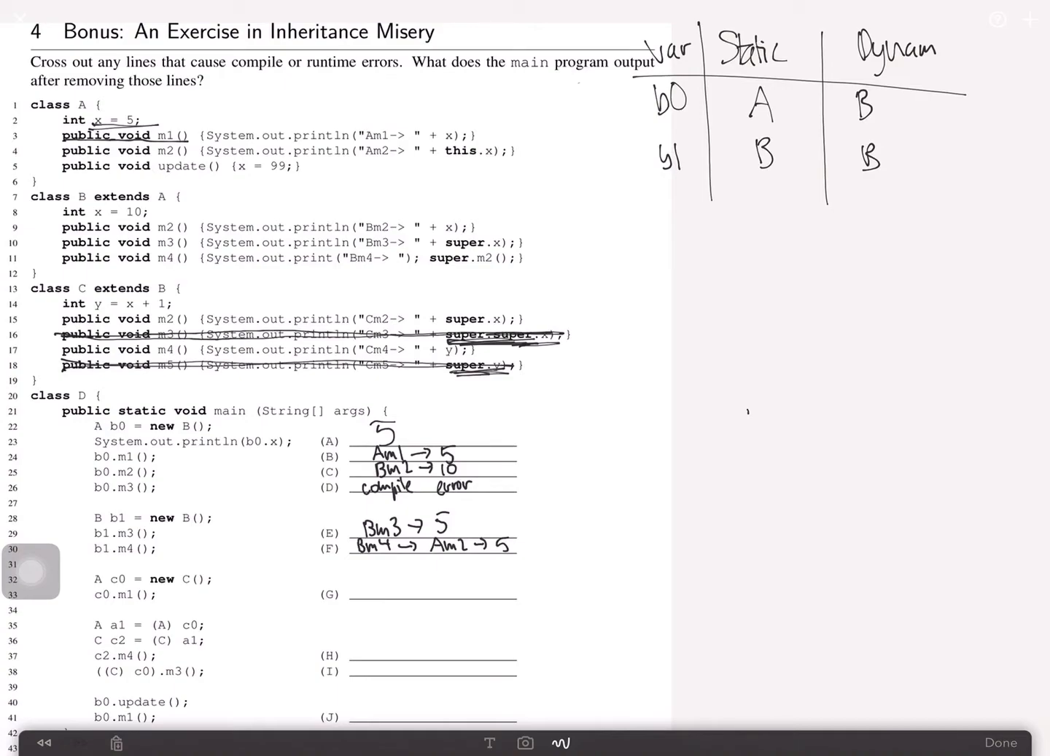Alright. Cool. Alright, next step. A C0 equals new C. So C0 is static type A and dynamic type C. So when we say C0.m1, we do dynamic method lookup again. And we look at the A class, and there is an m1 method, so that compiles just fine.